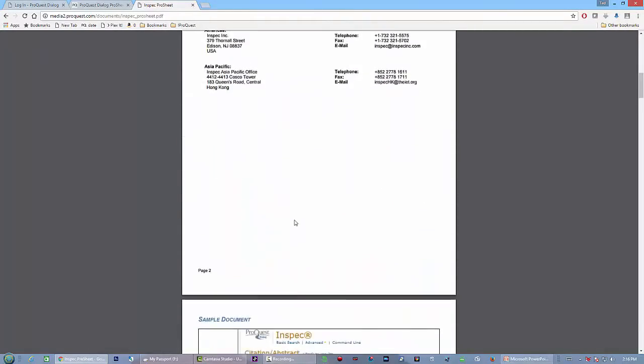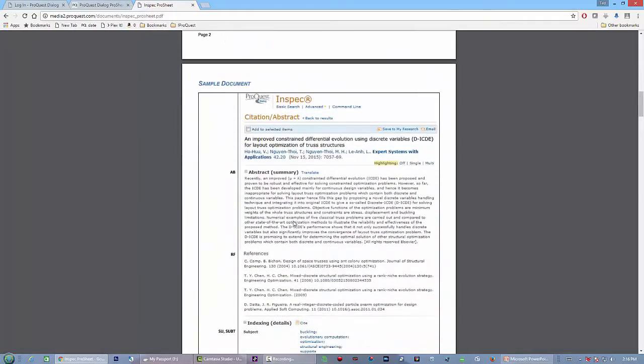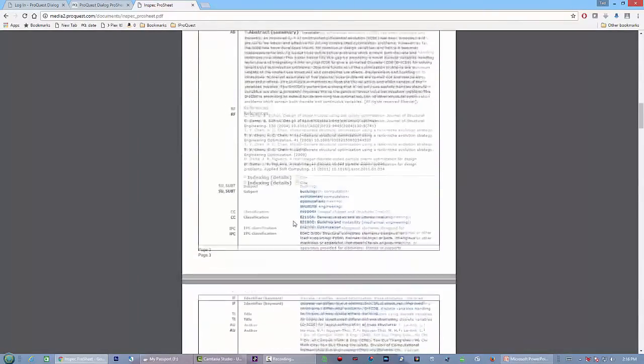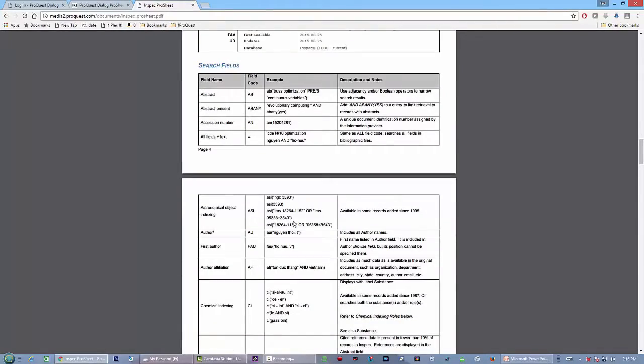And then as you scroll down, the next thing you'll see is a sample record. And under that, you will see a complete list of all of the fields in the database that are searchable. Here they are in alphabetical order. There's quite a few of them. And for each of them, you'll see the name of the field, the brief code for it for when you're doing searches in that field. And you'll see for each of them an example of how to do a search limited to that field.